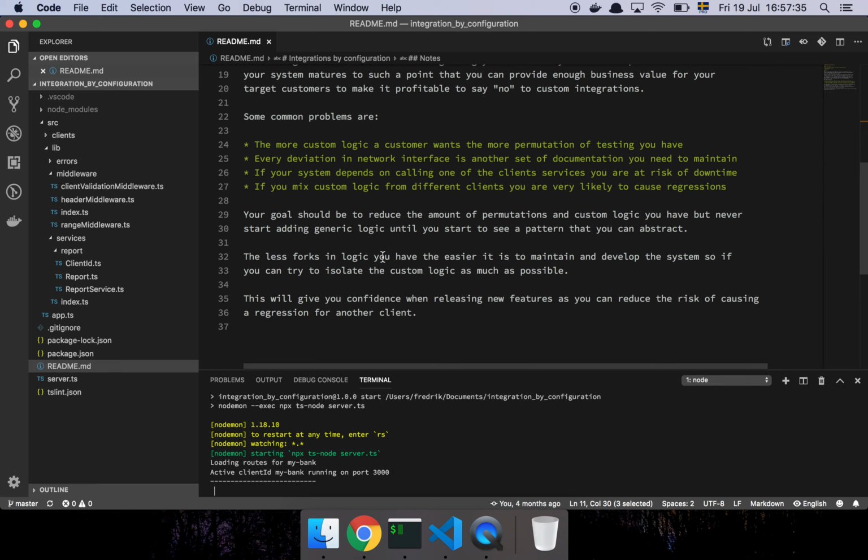As you can imagine, if you have a bunch of different clients sharing the same code base, you're in a very risky position: you change something for customer A, and then you forget about customer B, and now their interfaces are broken, and then you have a regression. So the end goal is, of course, to have the least amount of permutations.